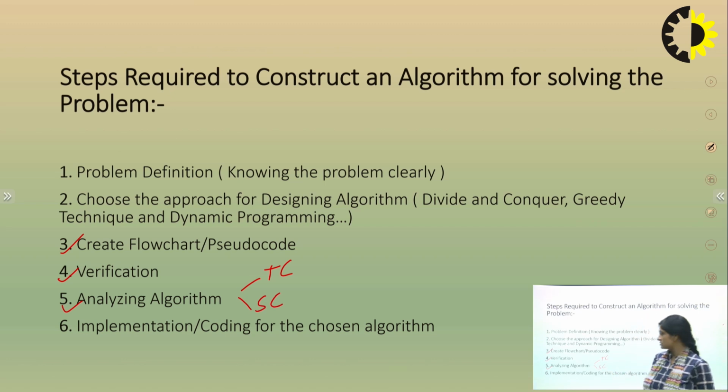And in the last, the implementation work, means you have to run the program on your system. You have to give some input and you will find some output. These are the steps required to construct an algorithm.